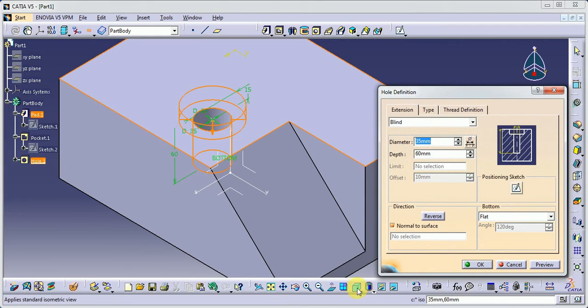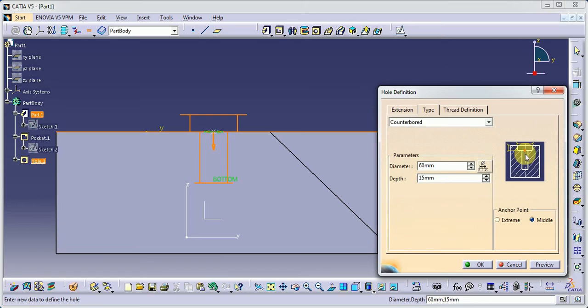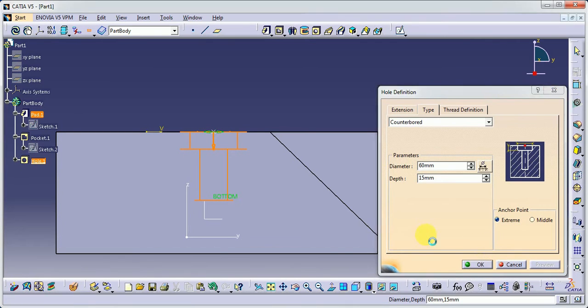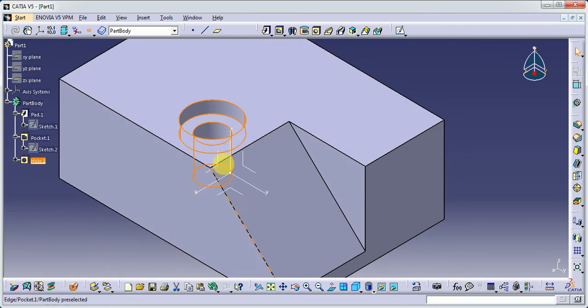So see this in front view. This is the option. Here the counter bore point, now I selected middle. Here it is the middle of the counter bore hole option. That's why the above hole is not appearing. Now I am selecting extreme. Extreme means it is the top of the counter bore. Let's see preview. Okay, go for isometric view. This is the counter bore.